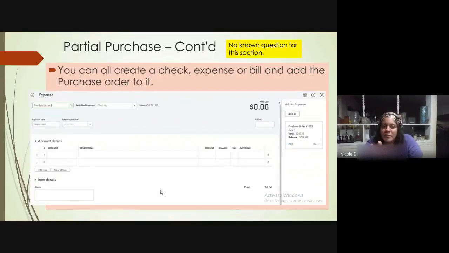Here's a visualization showing you that you can create a check, expense, or bill and add the purchase order to it. And you can see that right here on the right-hand side.